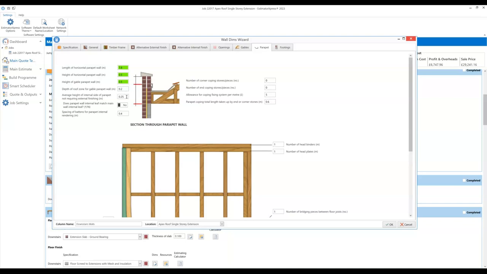And then a similar thing on the horizontal parapet, probably easier for you to understand rather than my rambling. It's basically saying, okay, we've got the height, so from there to there is half a meter, and then what is the height from the wall plate to the top of the flashing?